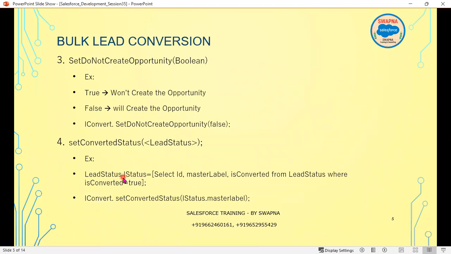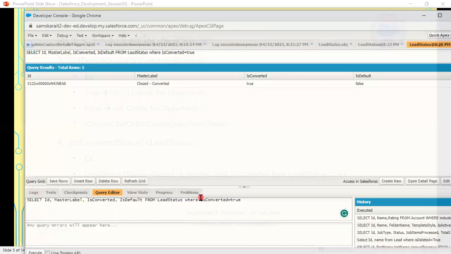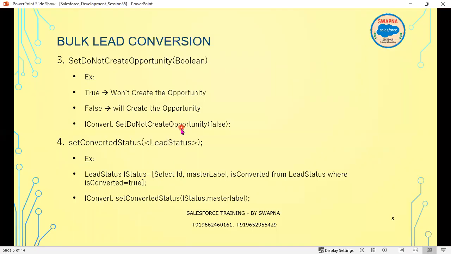How can you pass it? Lead status dot master label. What is the master label here? Master label is closed converted.